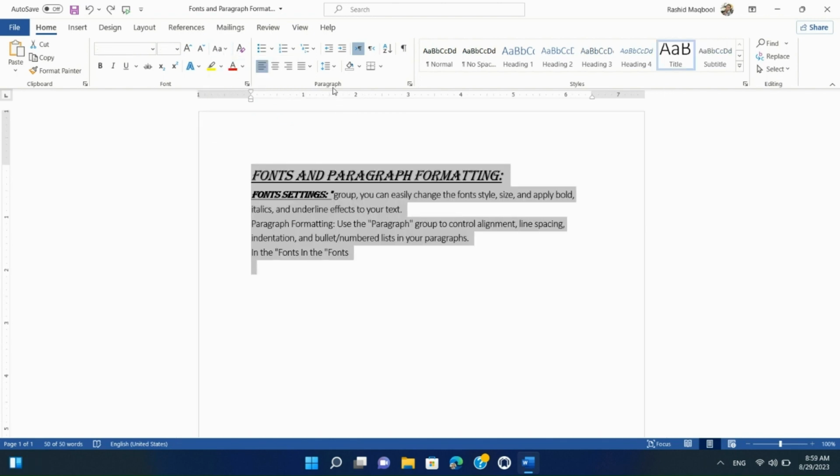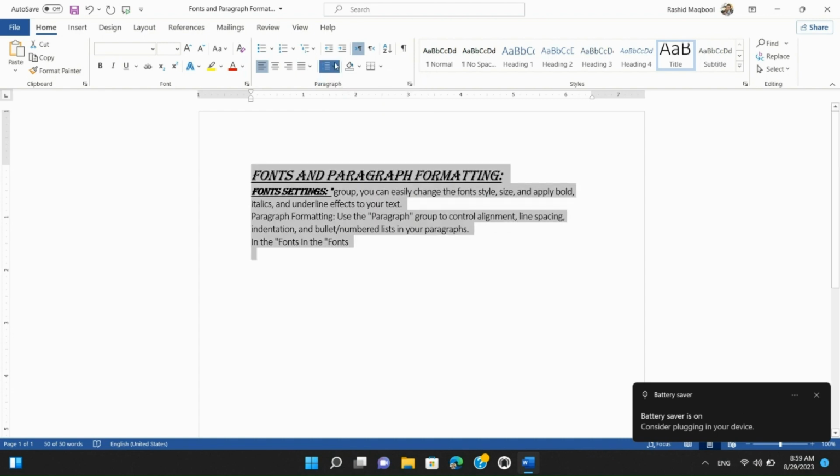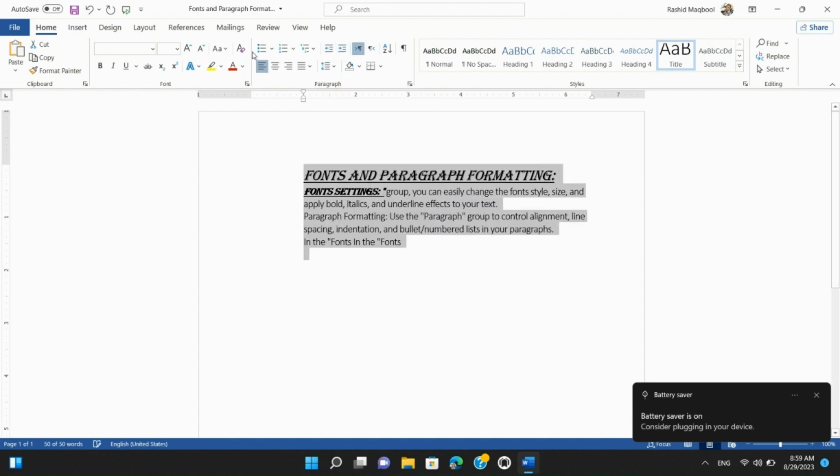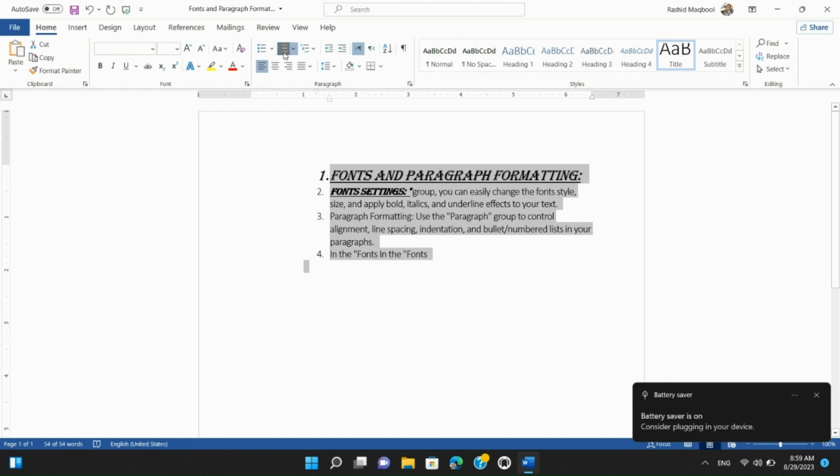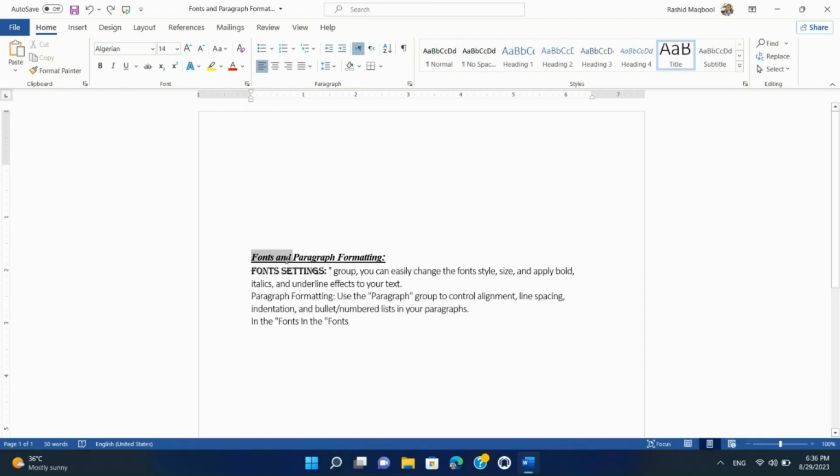Paragraph formatting in the paragraph group. Adjust alignment, line spacing, indentation, and bullets and numbering for your paragraphs. Clipboard functions. Cut, copy, paste. The clipboard group provides icons for cutting, copying, and pasting text. These actions help you move and duplicate content within your document. Format Painter. With the Format Painter tool, you can copy formatting from one part of the text to another.